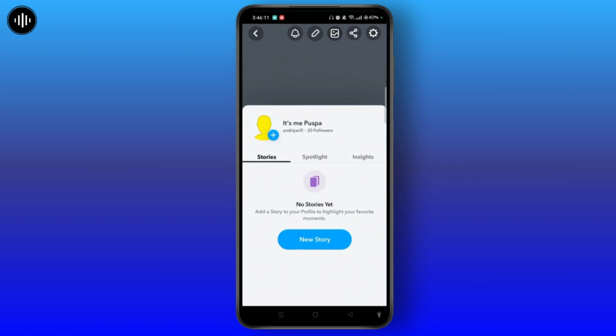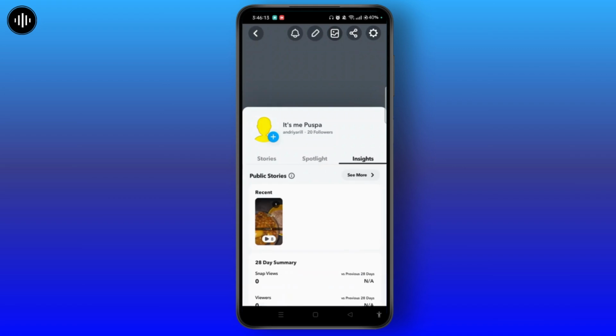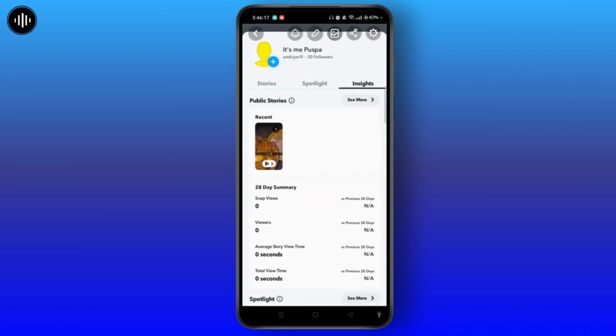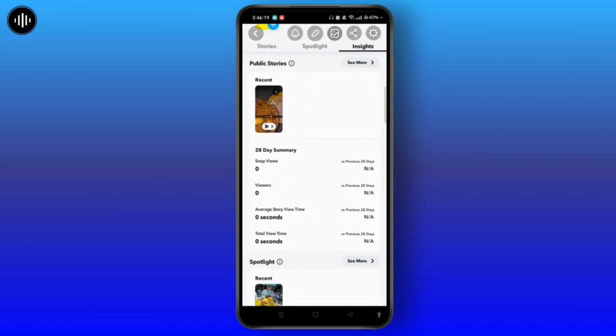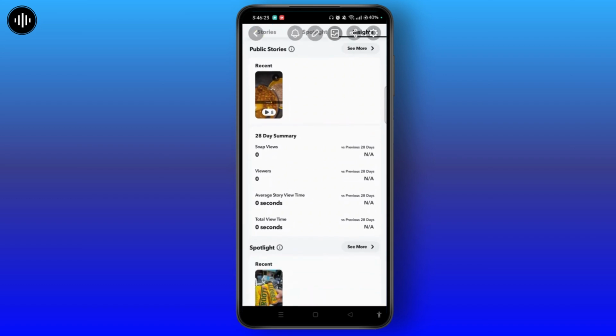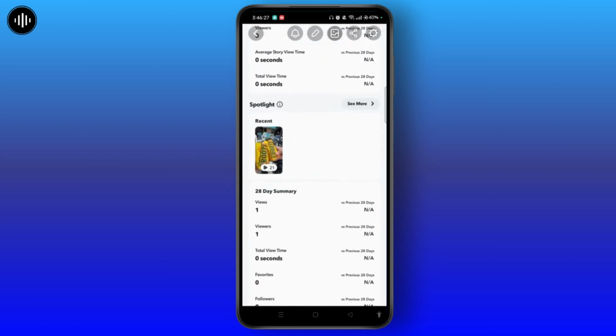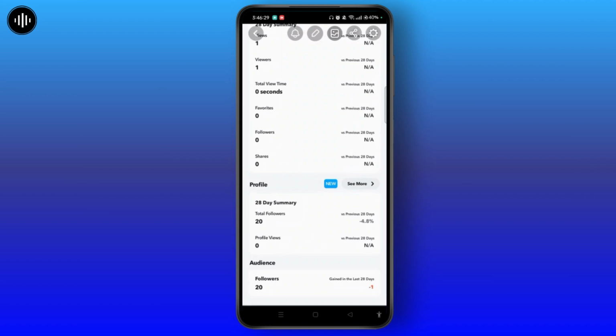So here directly you need to tap on insights and here you can easily see your public story that you have added and the 28 days summary. There you can see snap views, viewers, average story view time, total view time and many more. Here you can see your spotlight, profile and audiences.